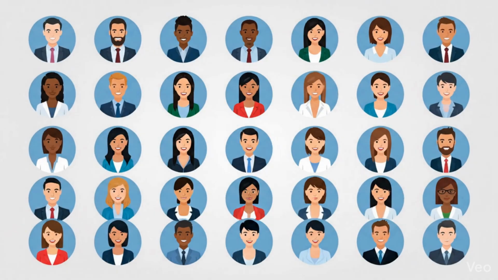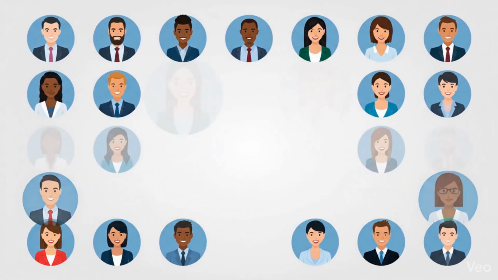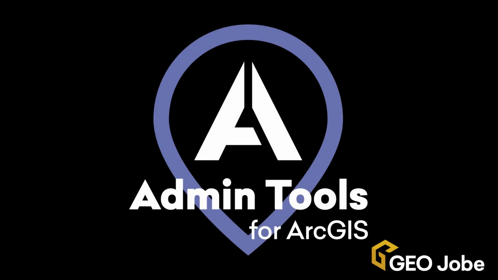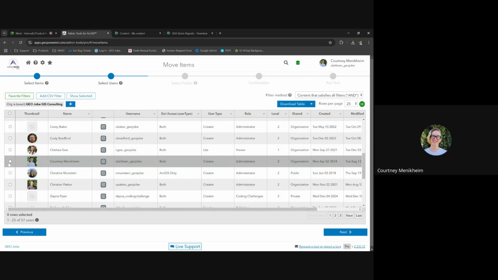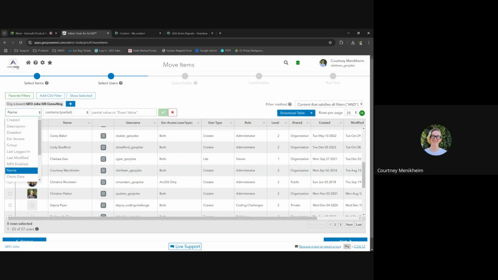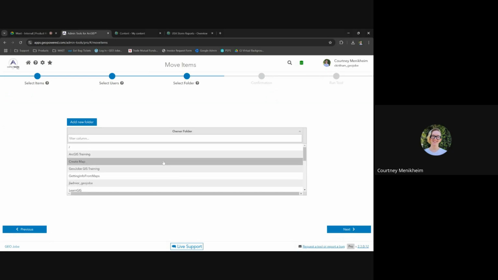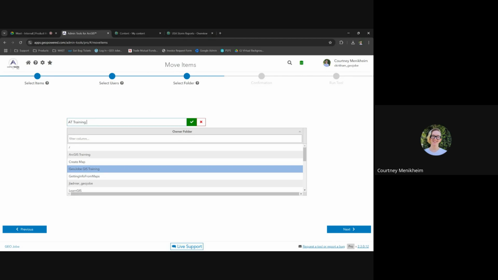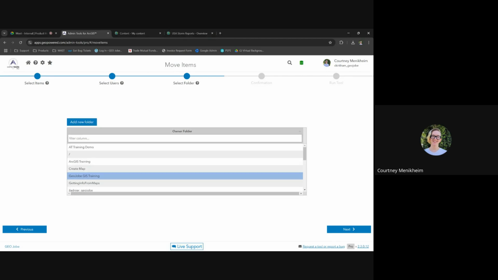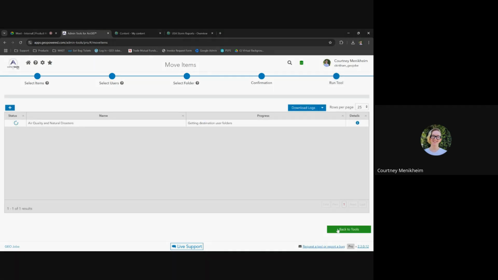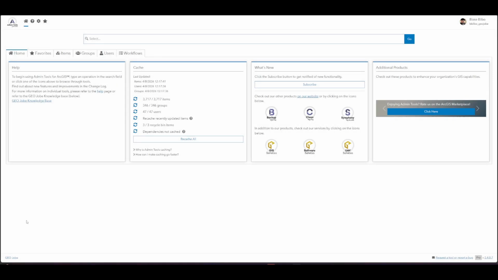But what about content owned by users who no longer work at the organization? The Admin Tools Suite provides a solution. Technicians can identify inactive user accounts and remove them, but not before reassigning their content to another user. This process retains important data and maintains continuity, ensuring that valuable maps and layers don't disappear when their original creators leave the organization.